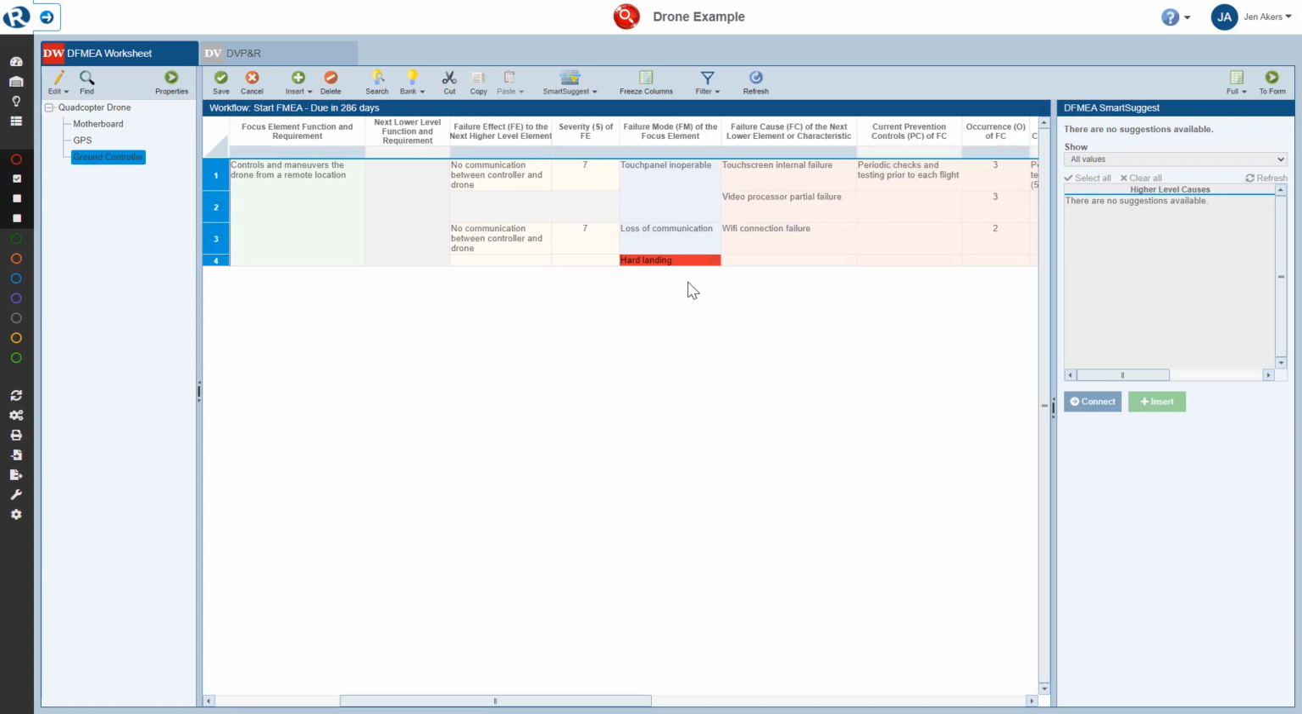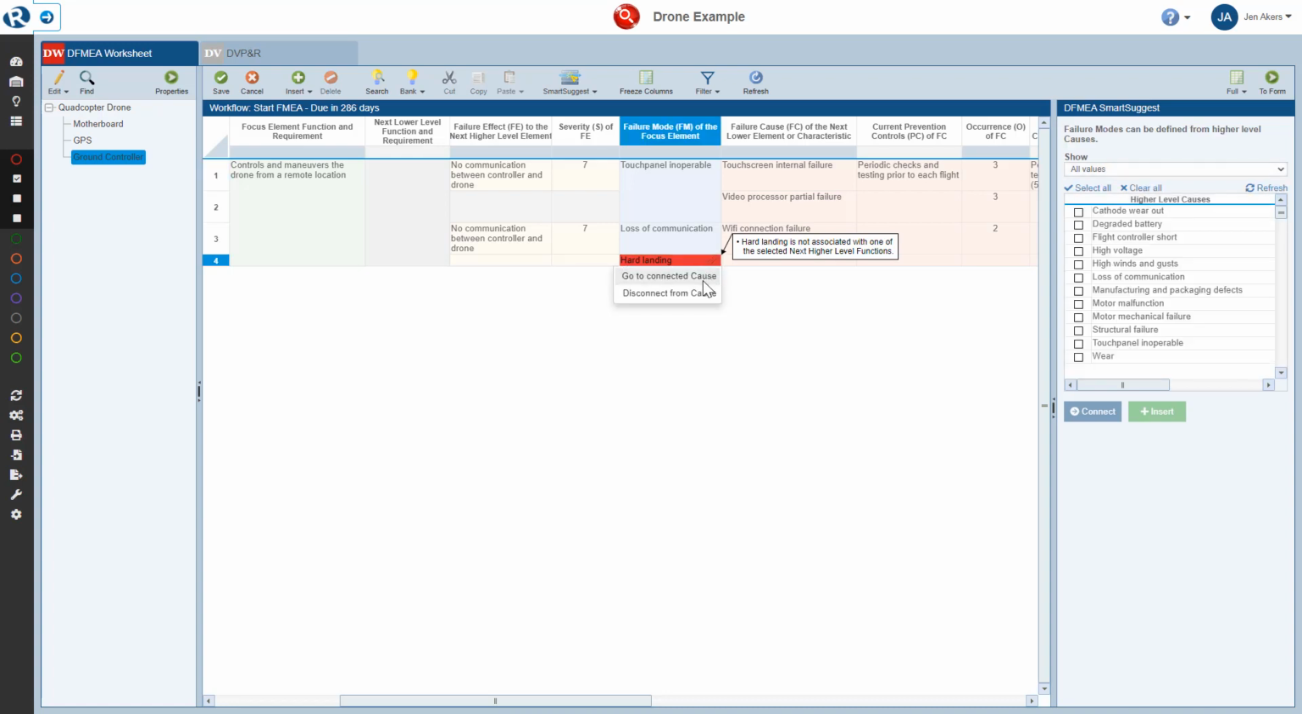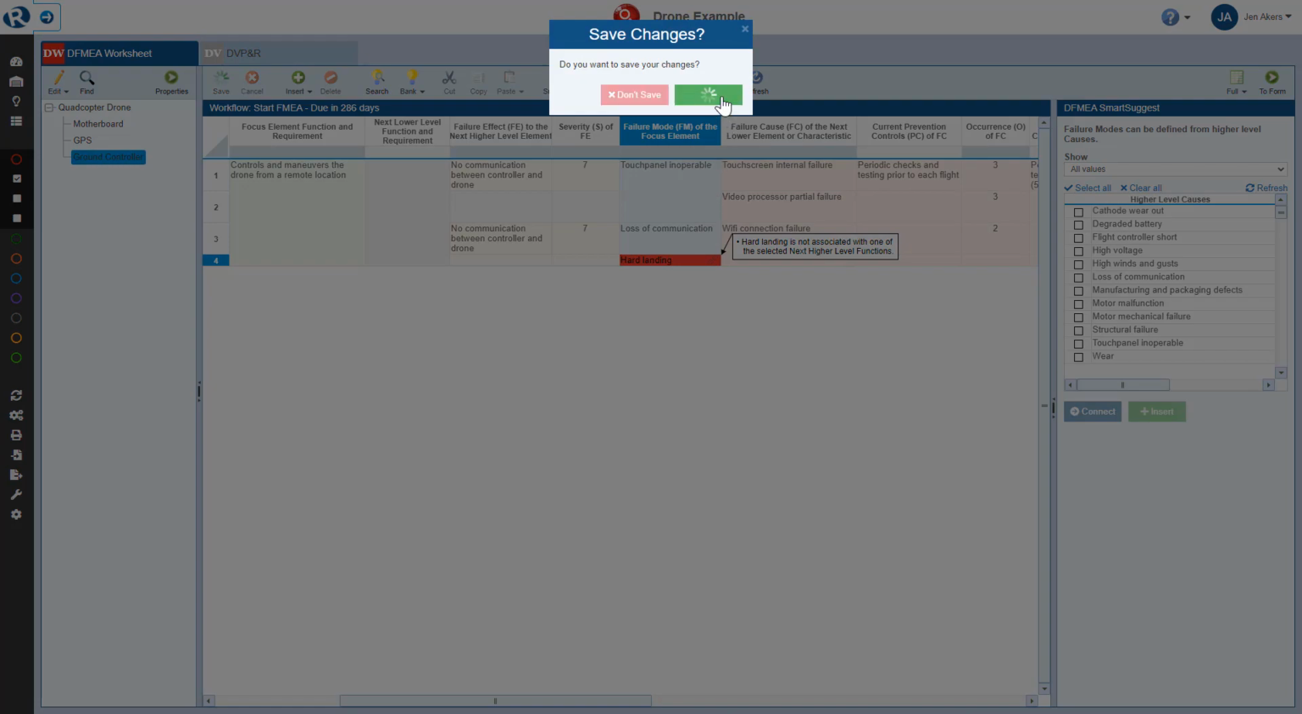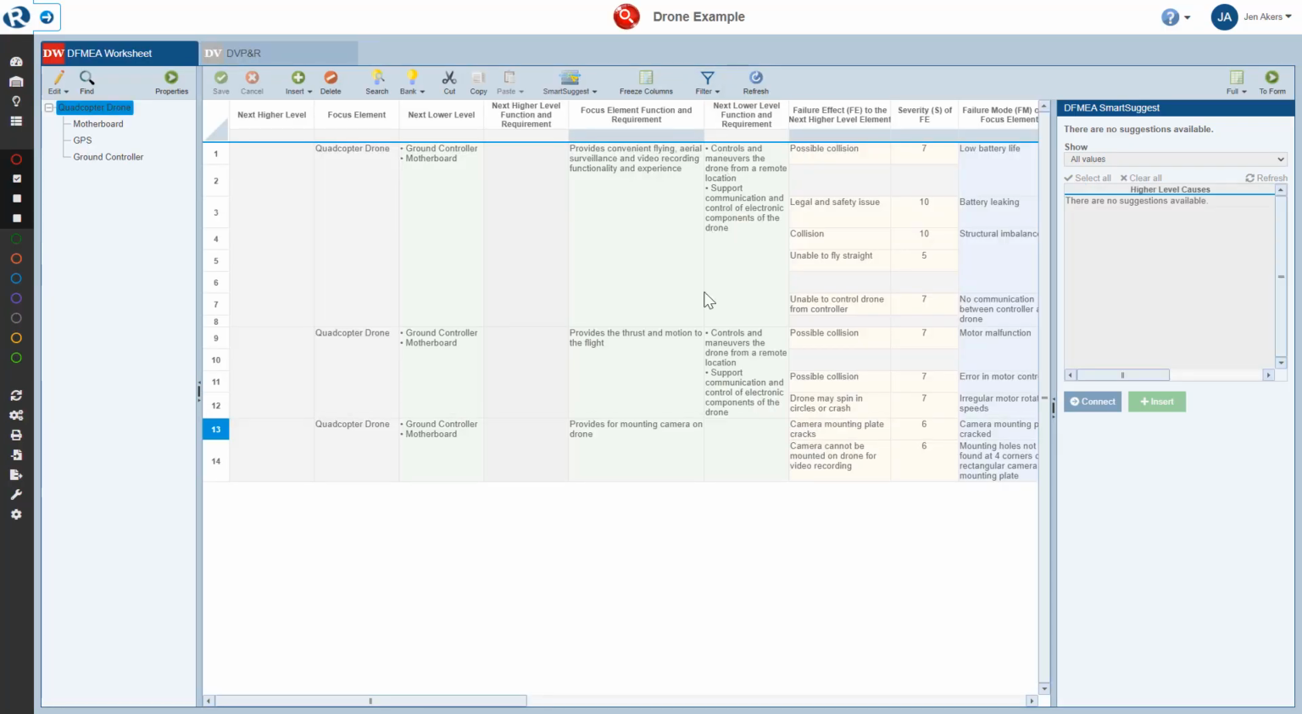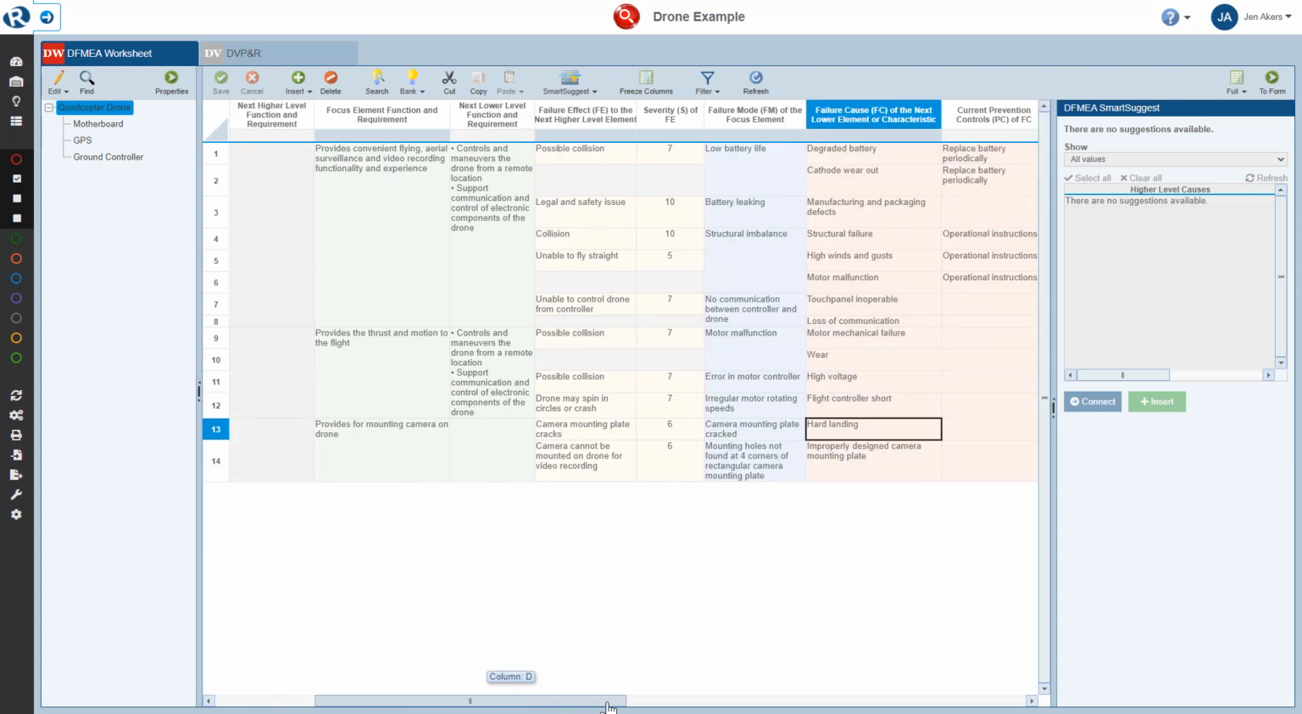Note how the previously inserted and linked failure mode is now highlighted in red, and the warning confirms it is because hard landing is not associated with one of the selected next higher level functions. We can see that the cause in question is associated with a function and requirement not applicable for the ground controller. So finally, what should you do when such data inconsistencies are identified?